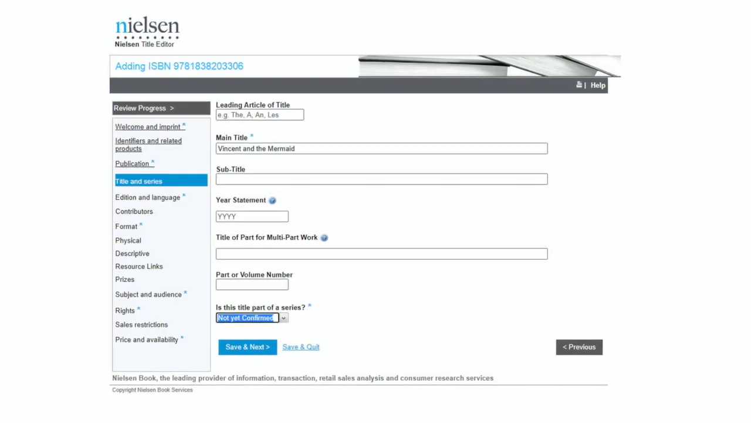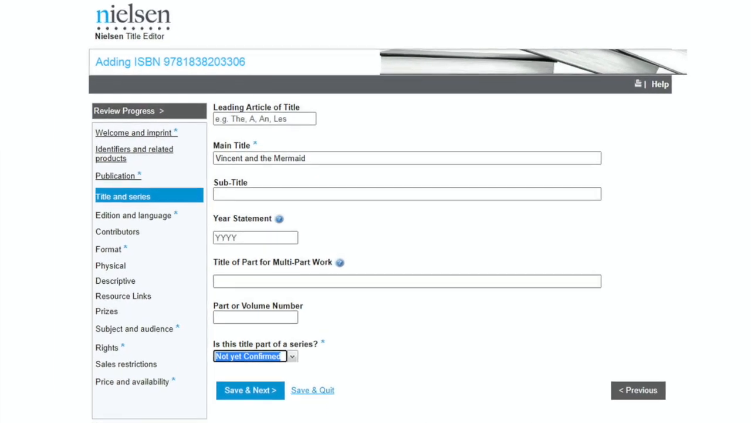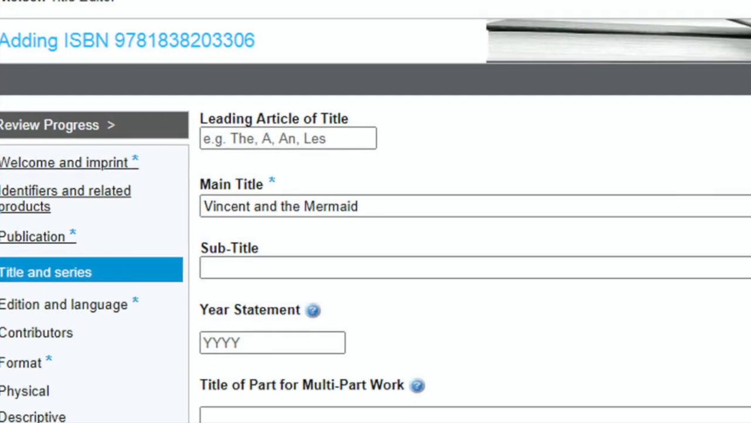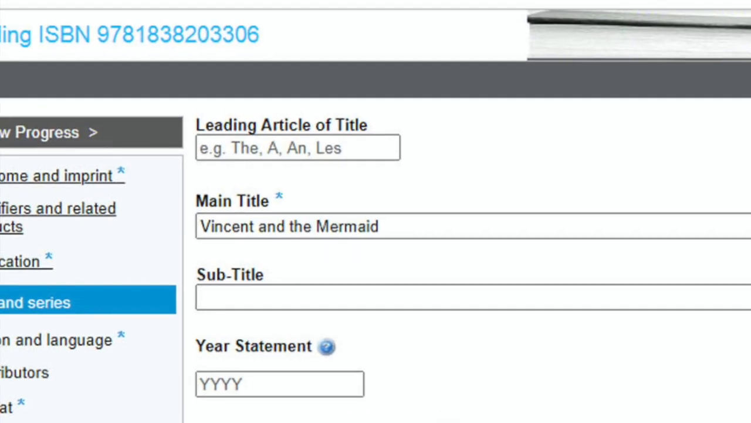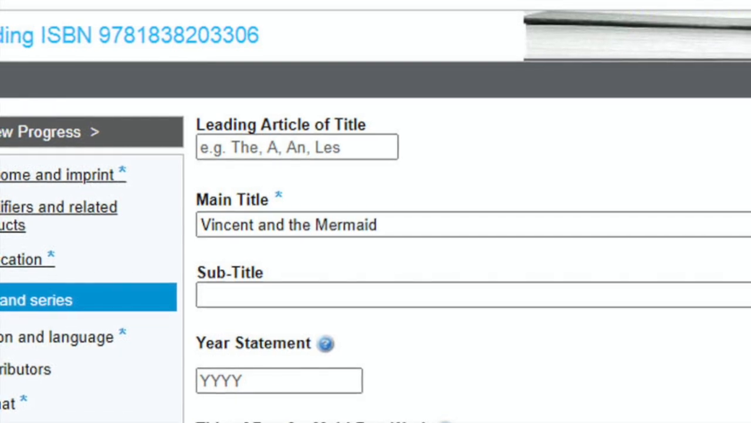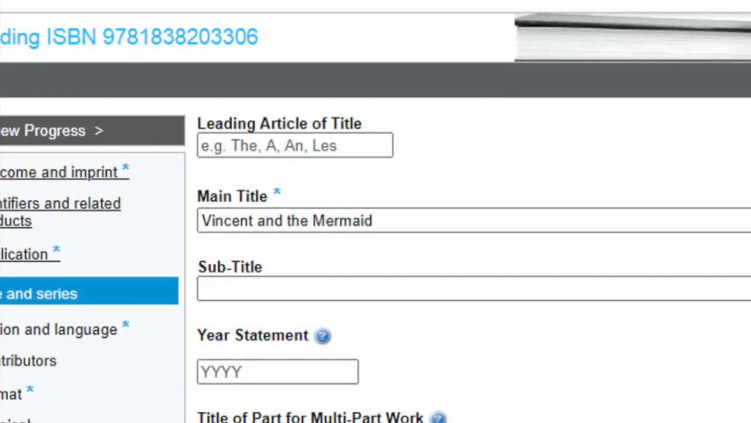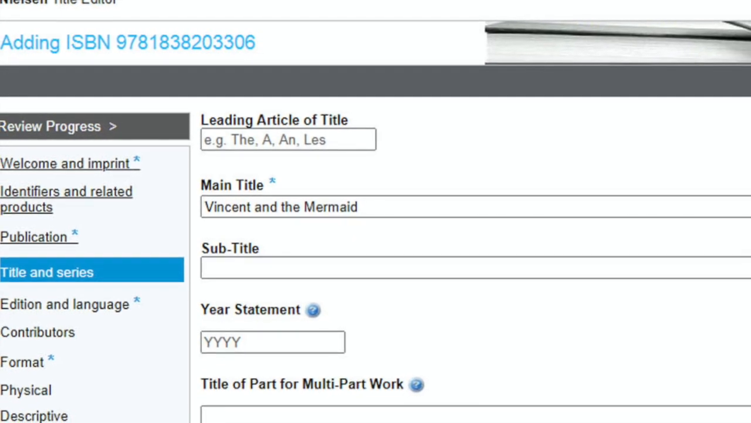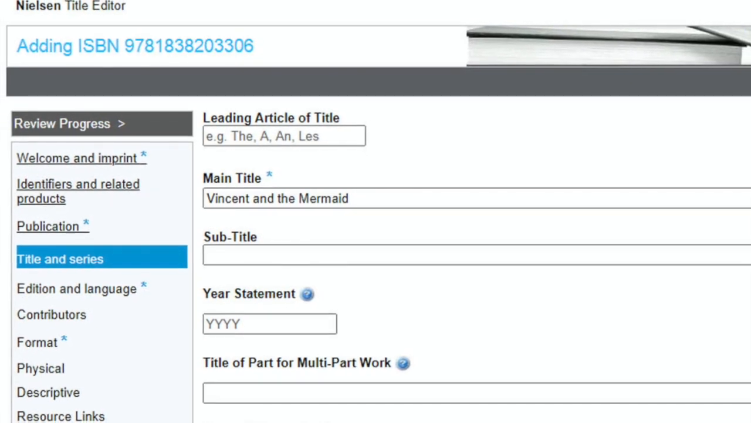The title section is really important. You can add the leading article of the title if your title starts with the or an, for example. Then the title. I've put Vincent and the Mermaid, and the subtitle if there is one. This can be something like an action adventure or a book about pets or whatever is relevant.